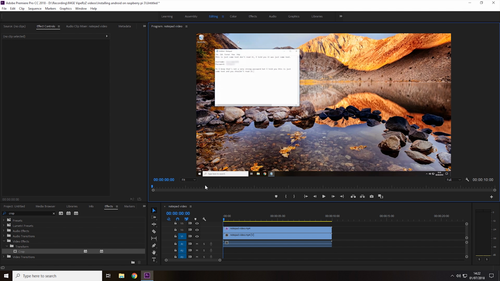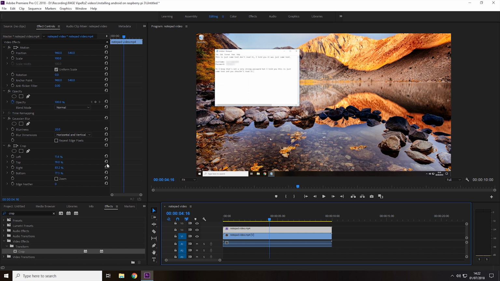If I set the zoom back to fit and I play it, as you can see, the information is now blurred out. And if we want to blur it out more or less, all we need to do is click on the video clip and then change the blurriness. So if I just change it to 5, as you can see, the information is much less blurred out. But if I change the blurriness to, say, something like 50, it is now blurred out more.